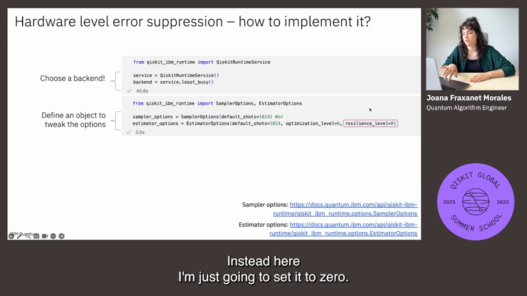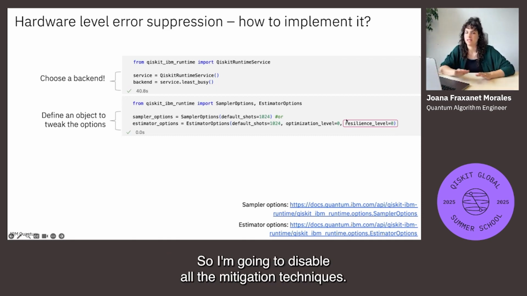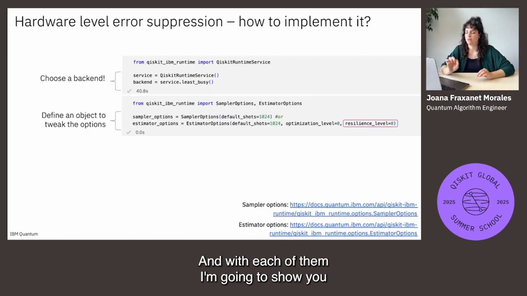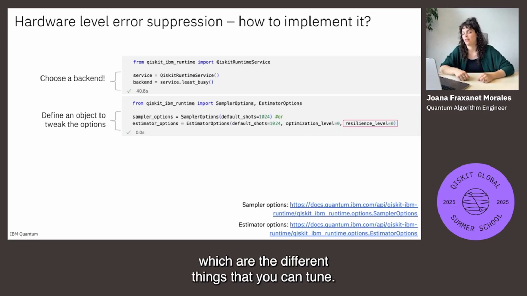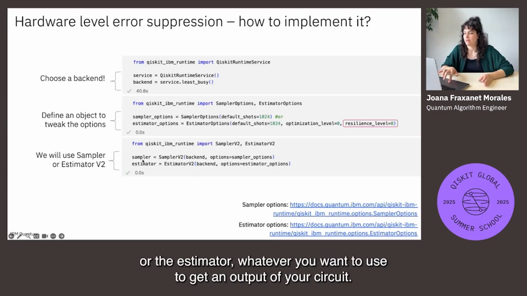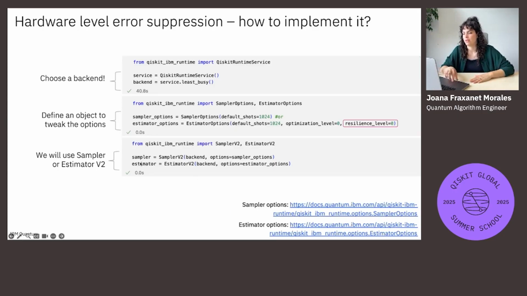Instead here, I'm just going to set it to 0. So I'm going to disable all the error mitigation techniques, and we're going to activate them slowly. And with each of them, I'm going to show you which are the different things that you can tune. And then you run the sampler or the estimator, whatever you want to use, to get an output of your circuit. So we're going to define it and then you would run it.